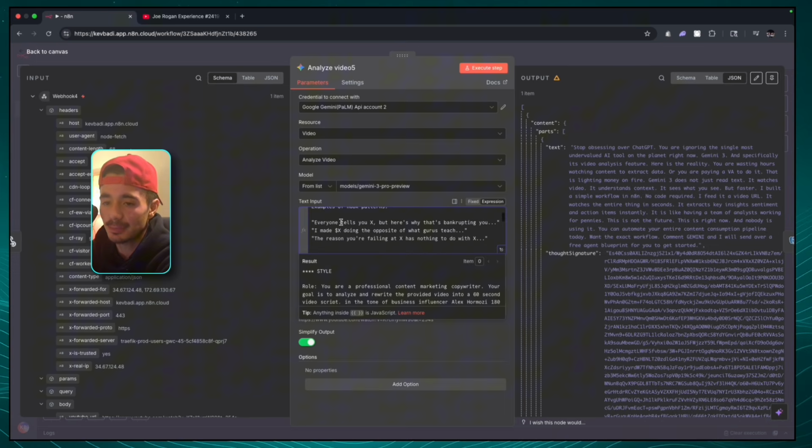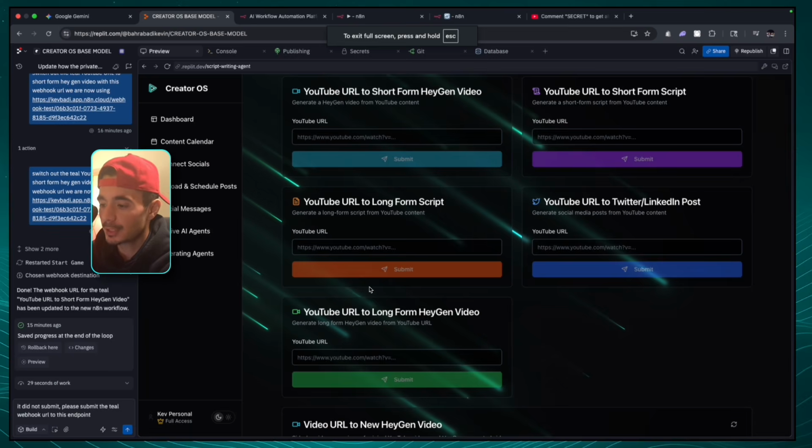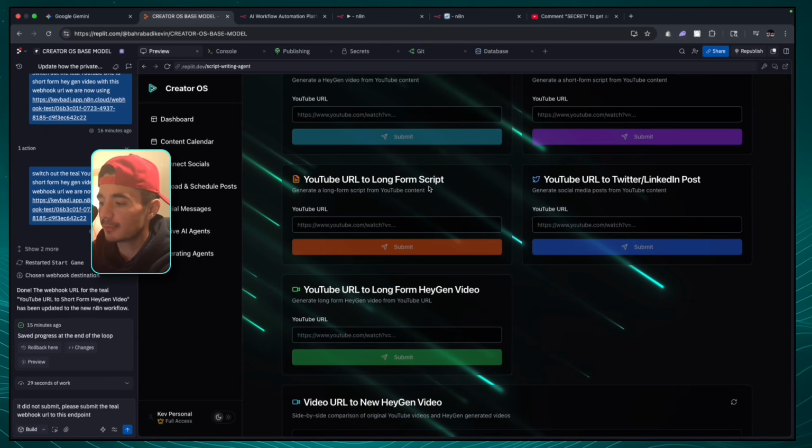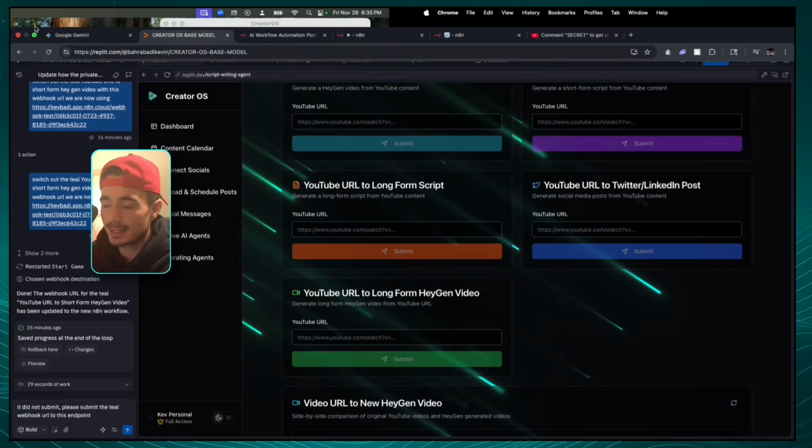And then we gave the agent a couple of examples. So like, everyone tells you AI agents are going to sell, but here's why that's bankrupting you, and here's why you should sell AI operating systems as an example. All right, awesome. Now let's talk about the YouTube URL to long form script. So let's go back into n8n and let's break that one down.